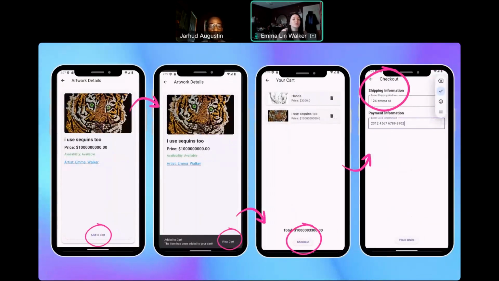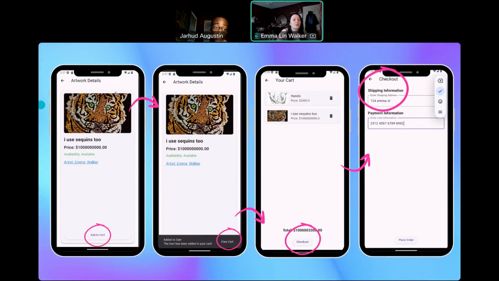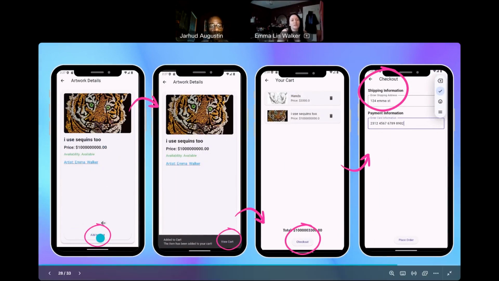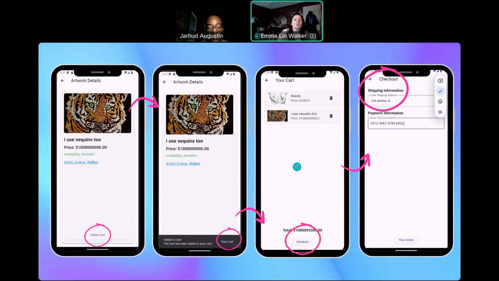For example, we're looking at this artwork right now, $1 trillion, very nice. We're going to add that to our cart, and it's going to show us added to cart successfully, and we can click view cart from there. Once we take a look at our cart, if everything's good, we can remove listed art if we would like to.